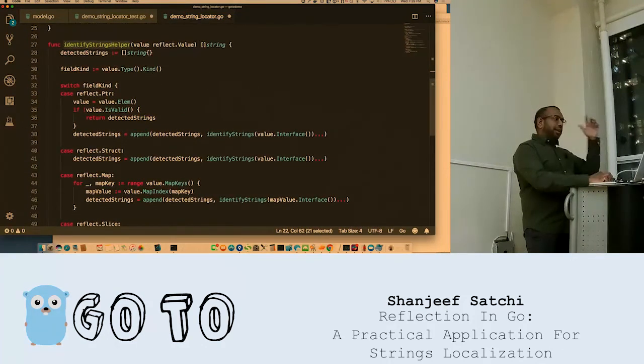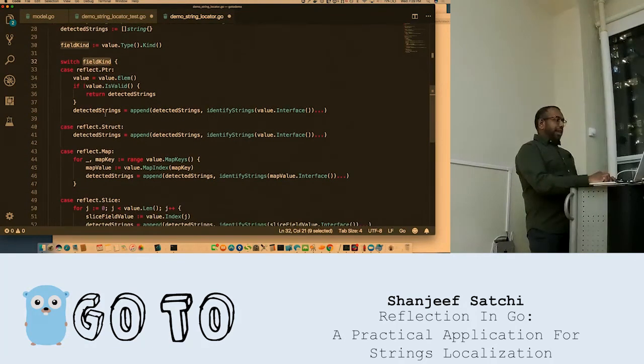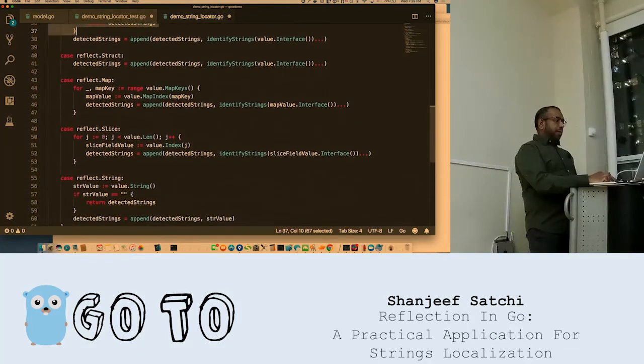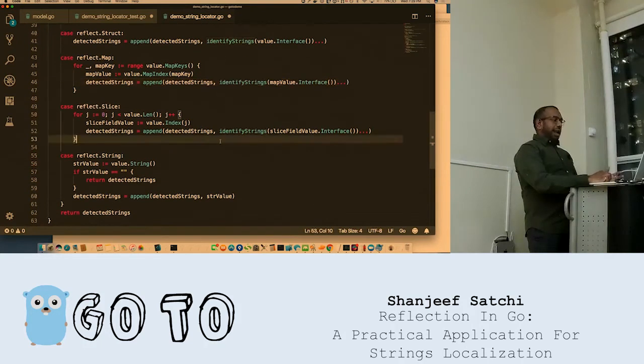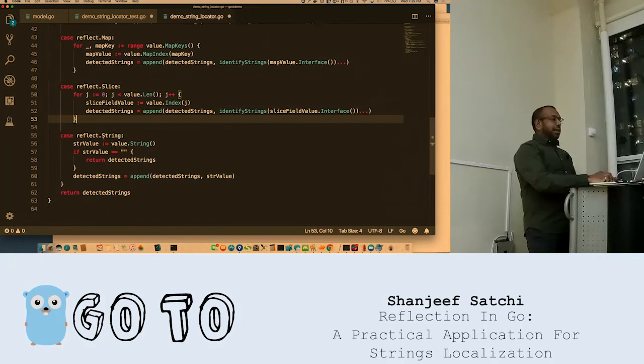In the helper method, now we're taking this value object. Again, we want to check the field kind. Let's skip the pointer for now. But for struct, we want to just call back up to the caller. So this is a recursive search because we want to support multi-level struct types. For map, we iterate through the map and then call back up. For slices, similarly. And then the stop case here is the string. When we encounter a string, we're just appending the value and then returning it.